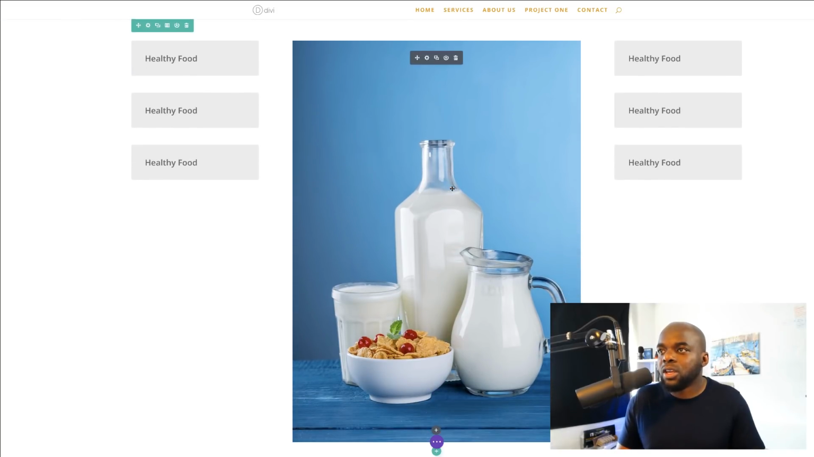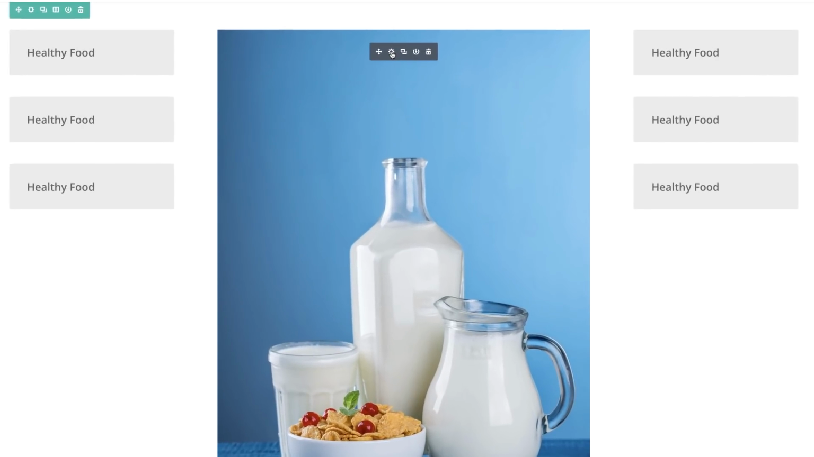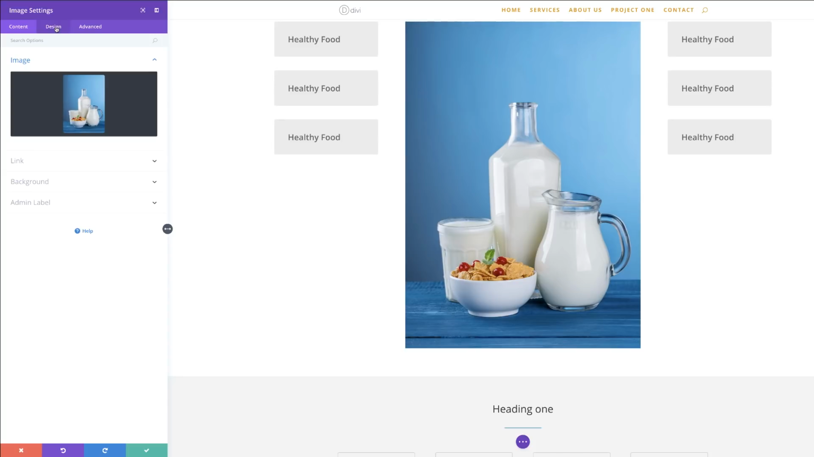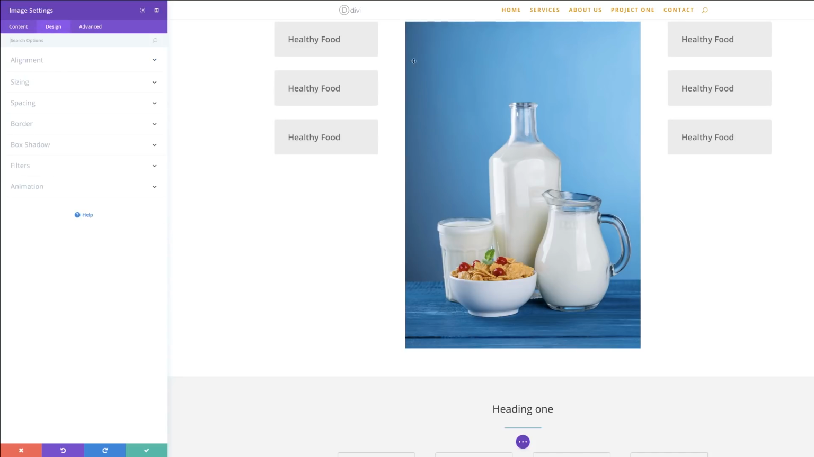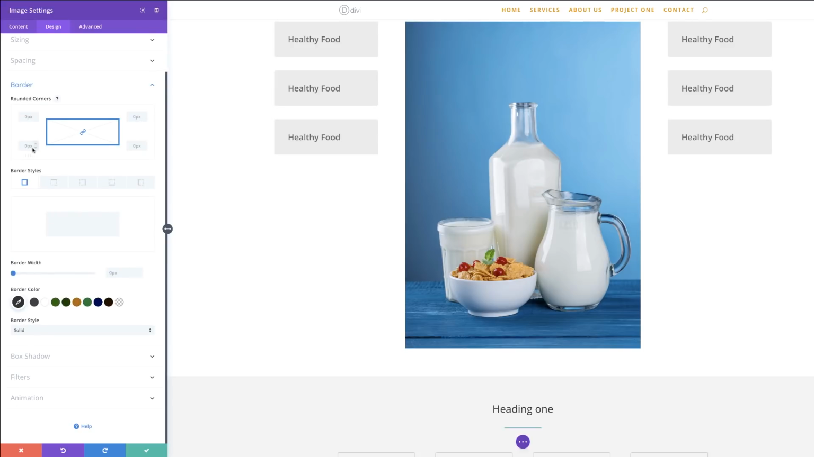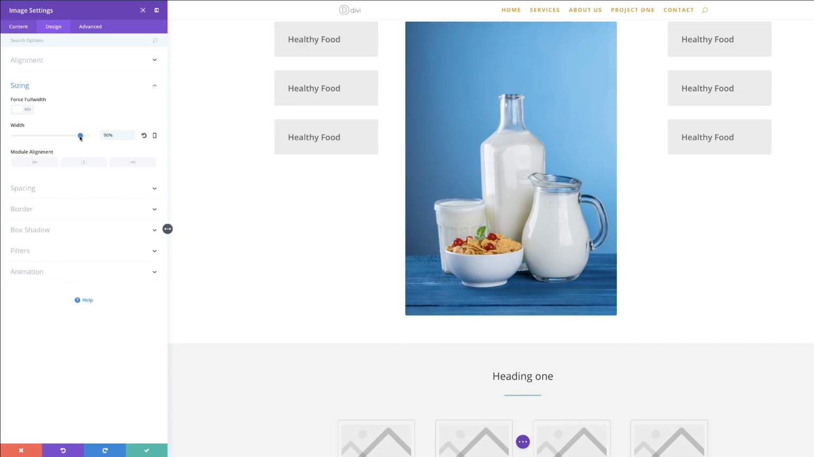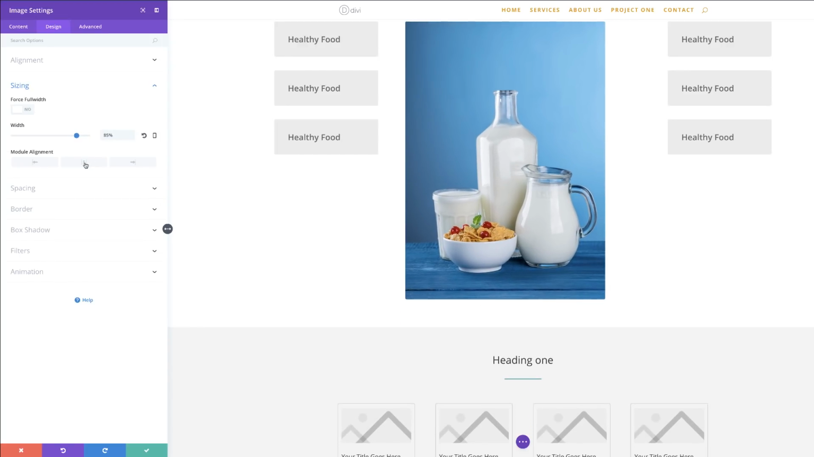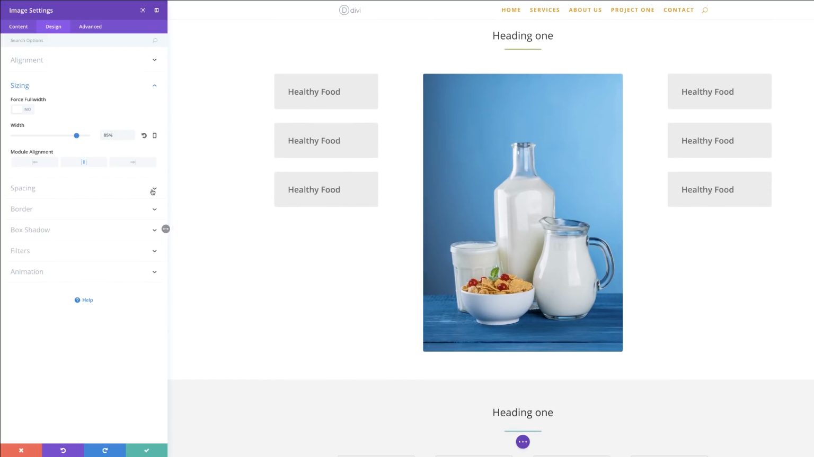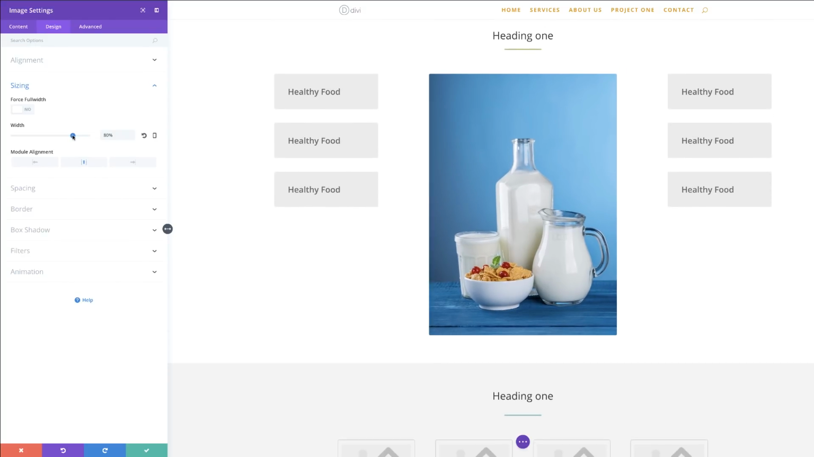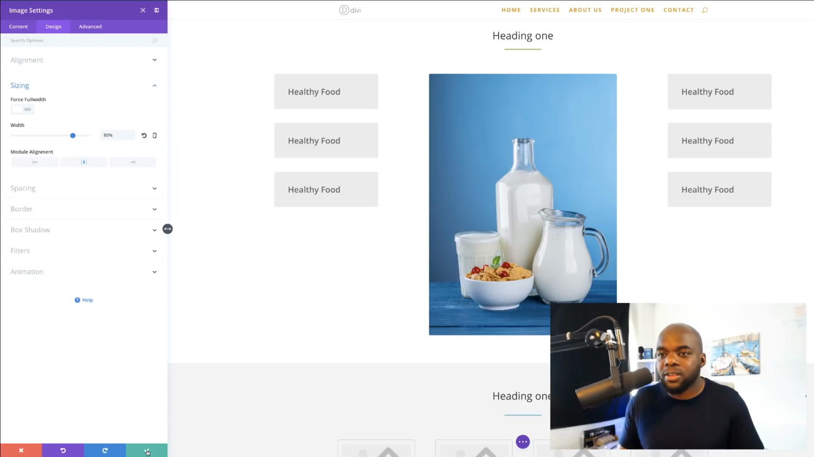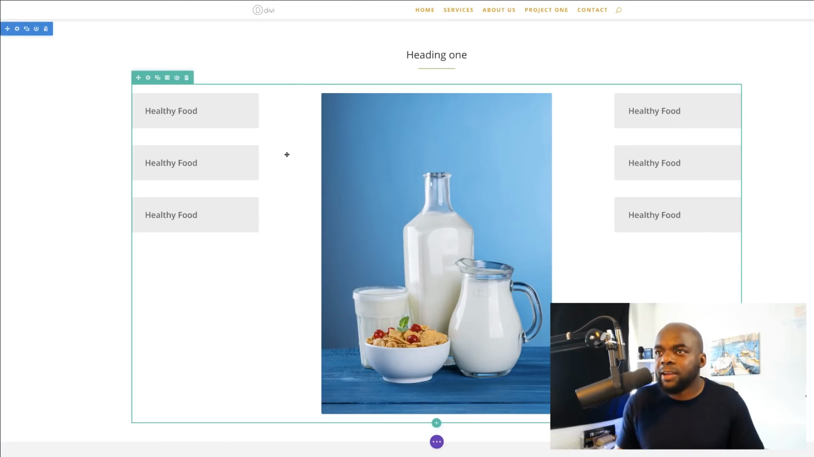Now I can come into this image here and make it smaller if I wanted to. So let's click on this image settings. Now we're going to go into design, and let's start off by adding our borders. So I'm going to click on border, and we're going to add our rounded corners and make them 4. And now I am going to change the size. So I'm going to click on sizing, and this is where we can adjust this by just dragging it like that and then centering it. So that looks much better. In fact, we might even go a bit more down to about 80%. Okay, let's save this.